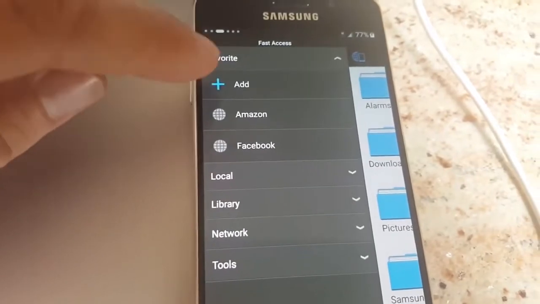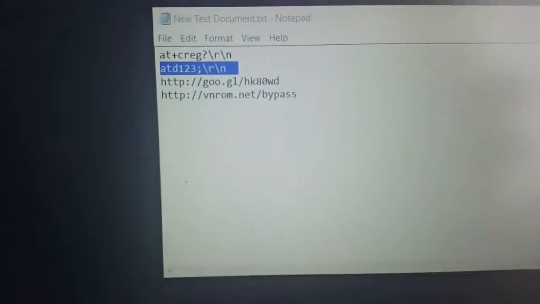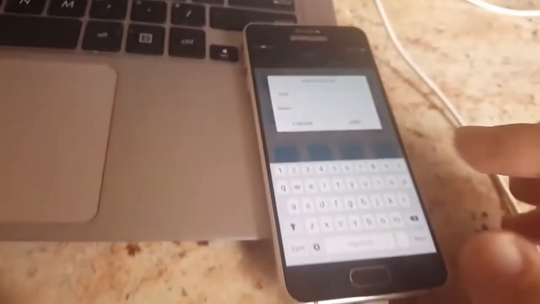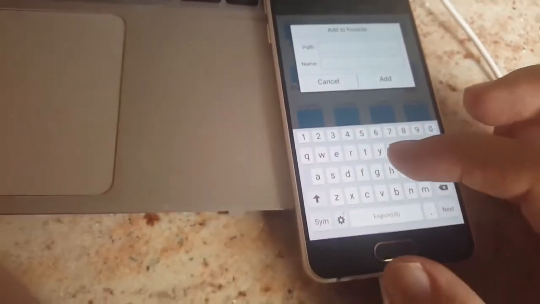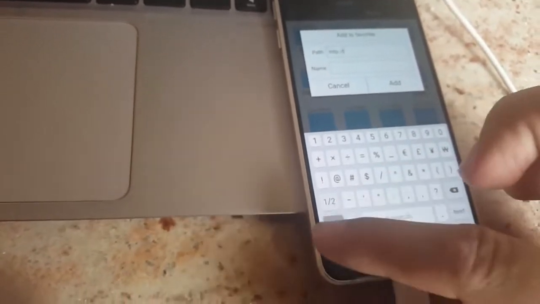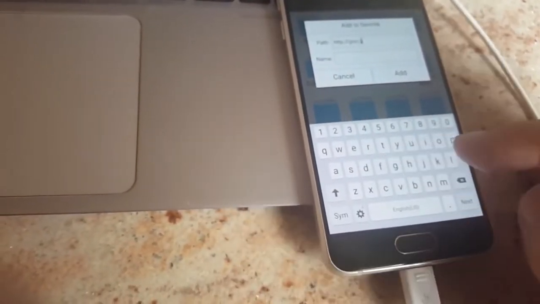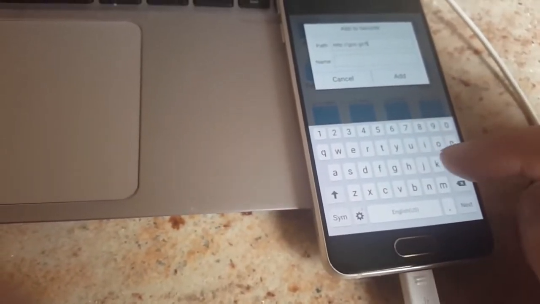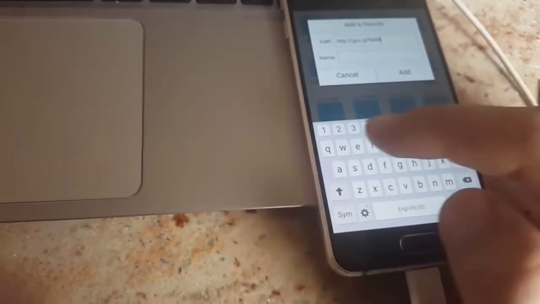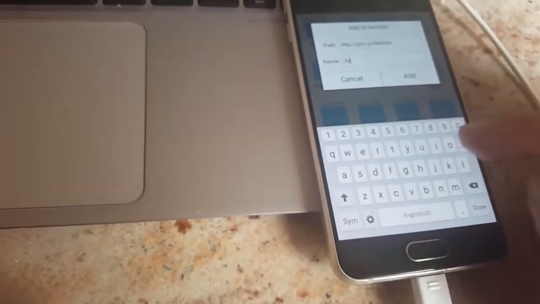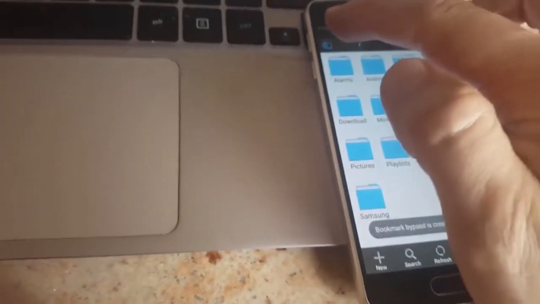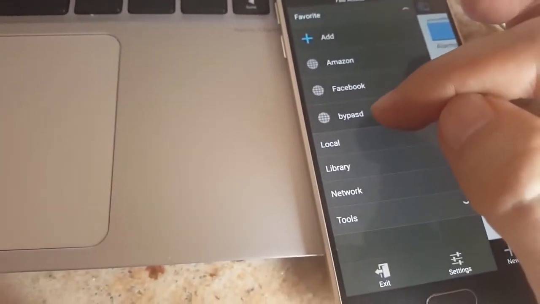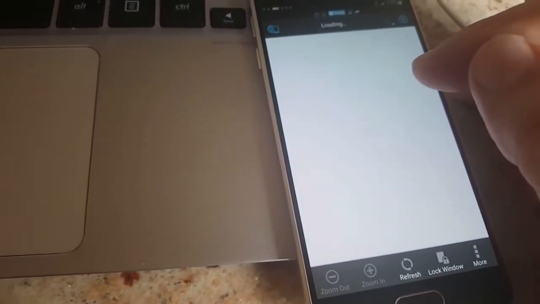Just click on the favorite and then add. And here you will have to add a few links. So I will write them shortly. So add them here. So it will be like HTTP and 2 slashes goo.gl and 1 slash HKATWD, and then let's call it like bypass, then add. So after it's added, you will see that it's called bypass SD.